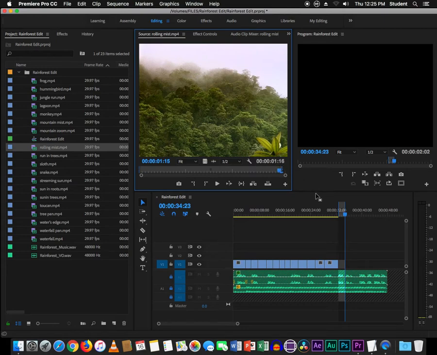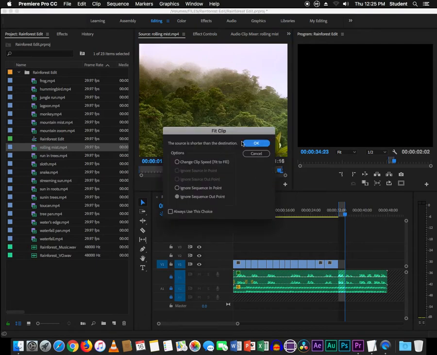So when I try to do the overwrite, I'm going to get a dialog box that comes up that asks me how to deal with it. So I'm going to go ahead and click this. I could hit the period key. And here's what it asked me.